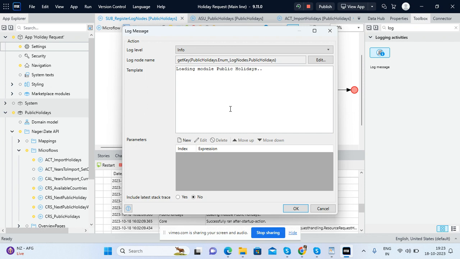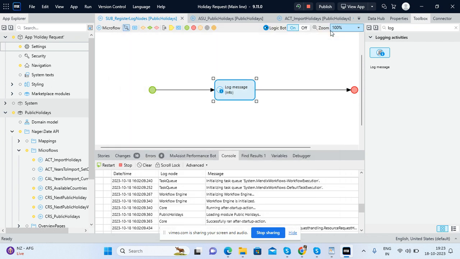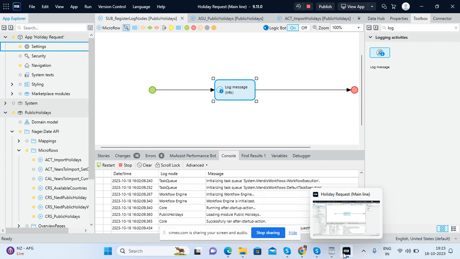For example, here I have one application which is a holiday request. In this application, I will help you with how to implement the log message.